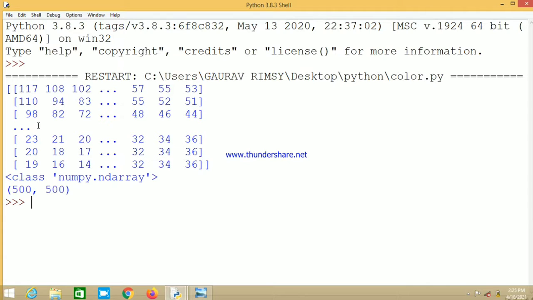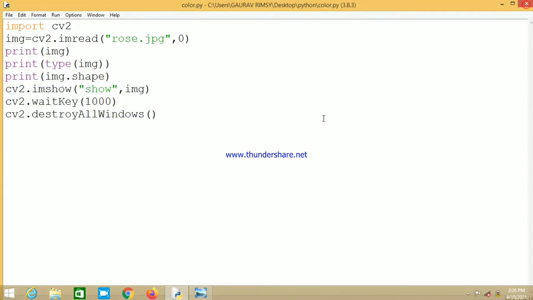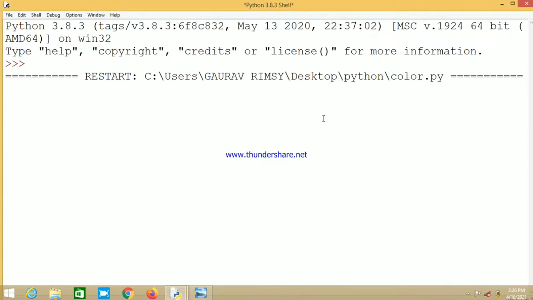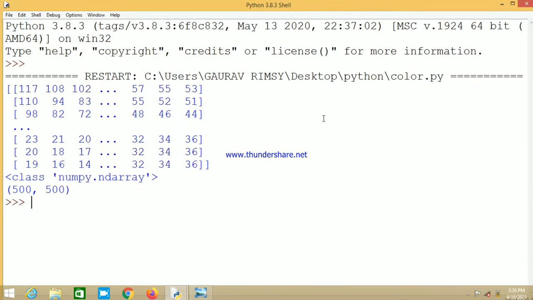This is, first of all, print img. Print img means it is printing that image in the form of a matrix. These are the pixel values. The type of that image is numpy array. And what is this 500 500? It is img.shape returning the tuple of rows and columns of the grayscale image. If you have not seen it properly, let me show you again. If we run this program, it's working properly now. This is the grayscale image. It is shown on the screen for that particular time period, and finally we are going to destroy all the windows.